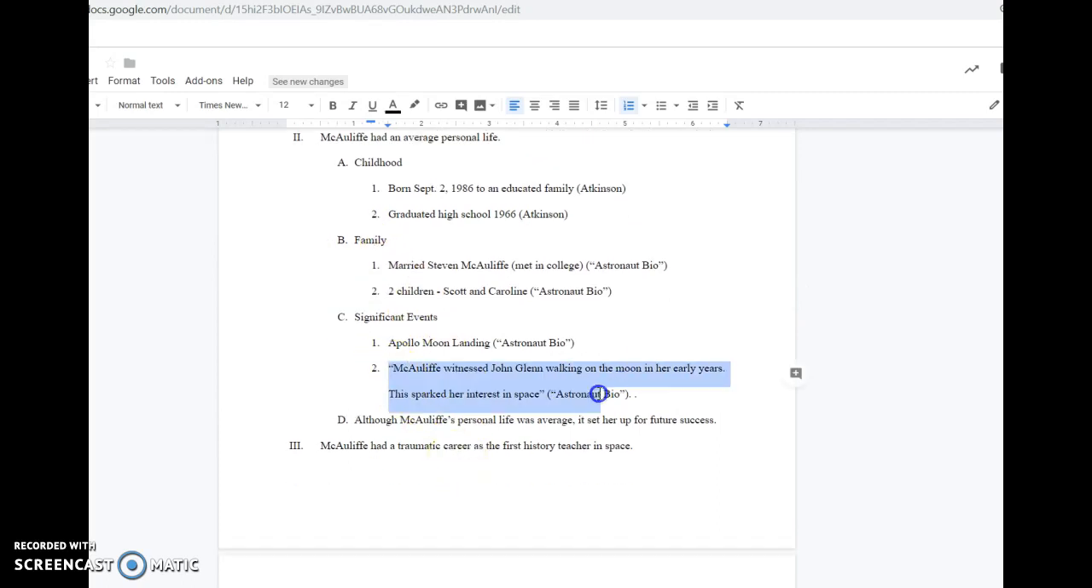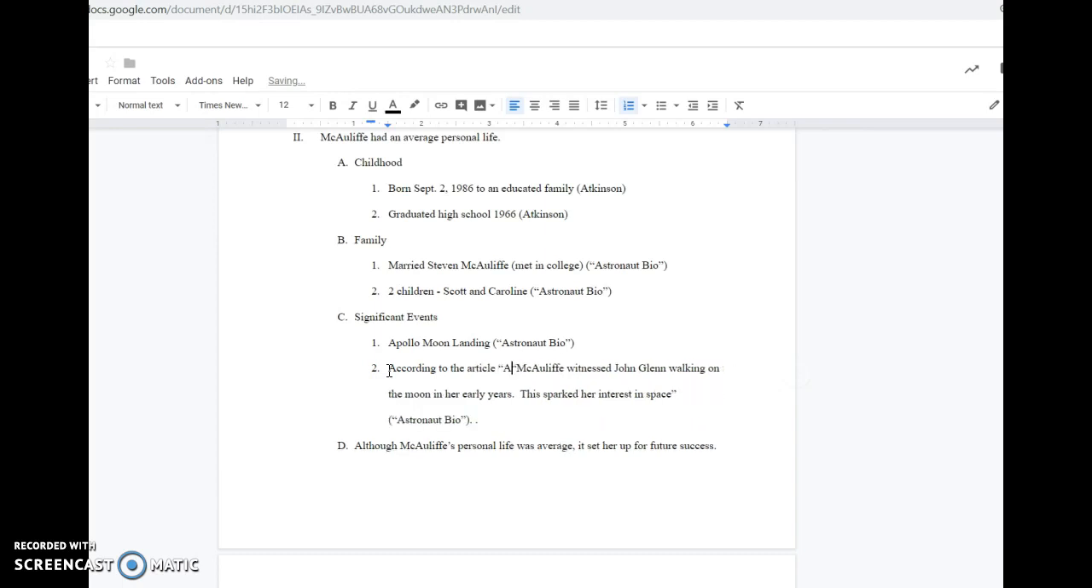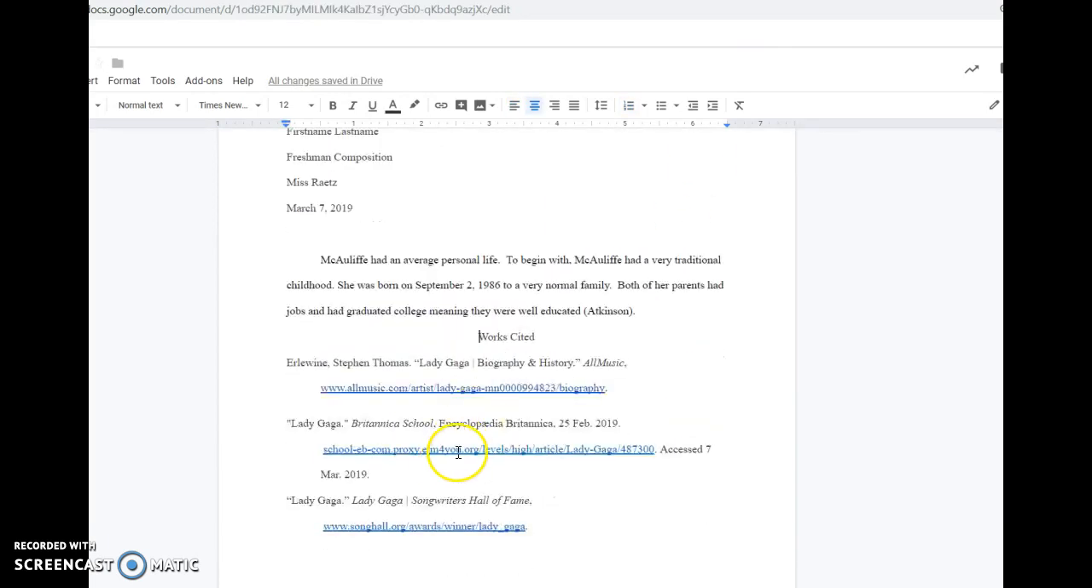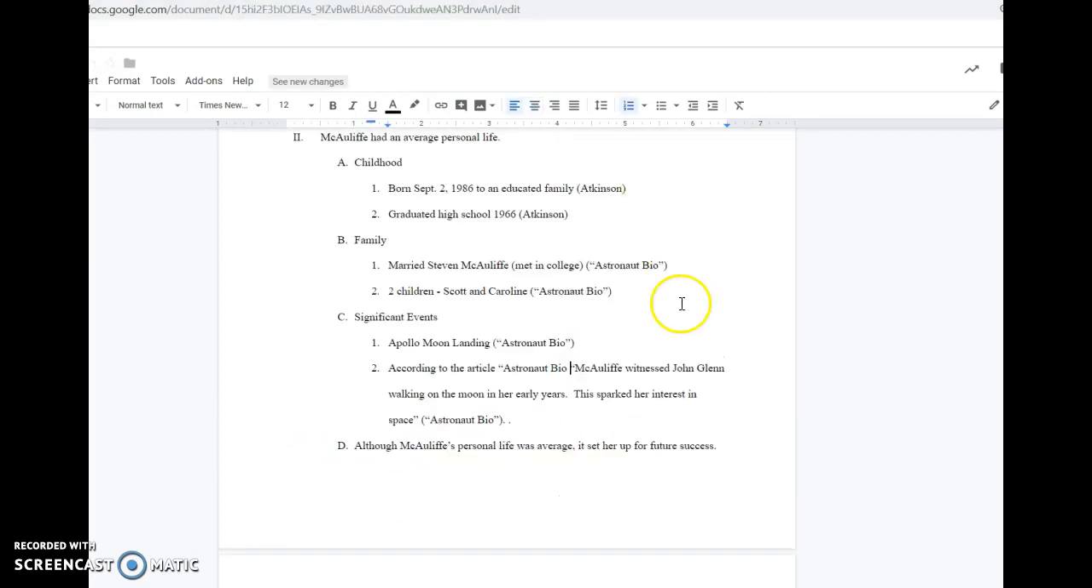I'm also going to remember that when I get to my direct quote, I'm going to make sure to embed that and make it flow into my writing. So I'm going to maybe say a phrase like, according to the article Astronaut Bio, but let me double check that with my works cited page to see what the full title is. I think that's the full title. Okay, so I'll start with that transition, and then after my direct quote, I'm going to go on to say what it suggests, making sure that my in-text citation is after it.